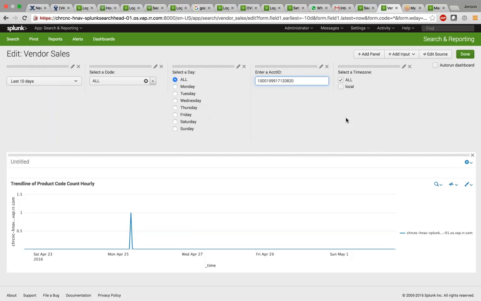You're right. So what we developed right now is a dashboard which is taking user inputs, which is making the dashboard interactive. So the user can select multiple codes, user can select multiple days, he can put an account ID, he can select the time that is being calculated for the dashboard. So this is how it is doing it.